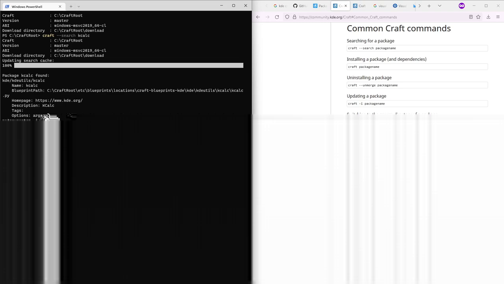Okay, switching to the source directory. Switching to the build directory, cd build directory, compiling a package, craft compile package name. Then it allows you to create an exe installer, setup installer for Windows. Let's see that.